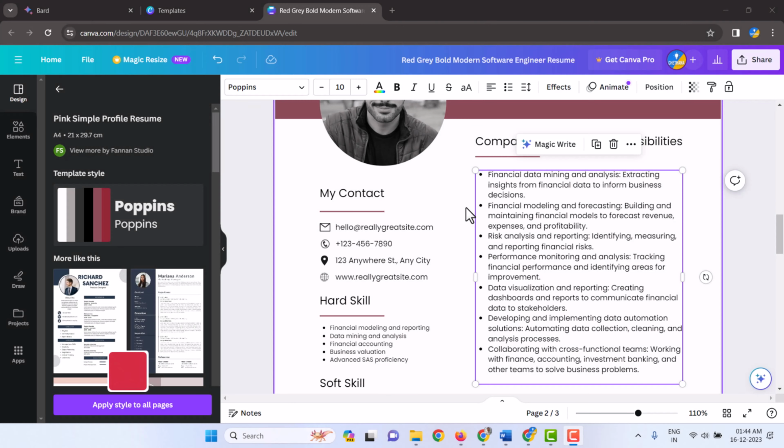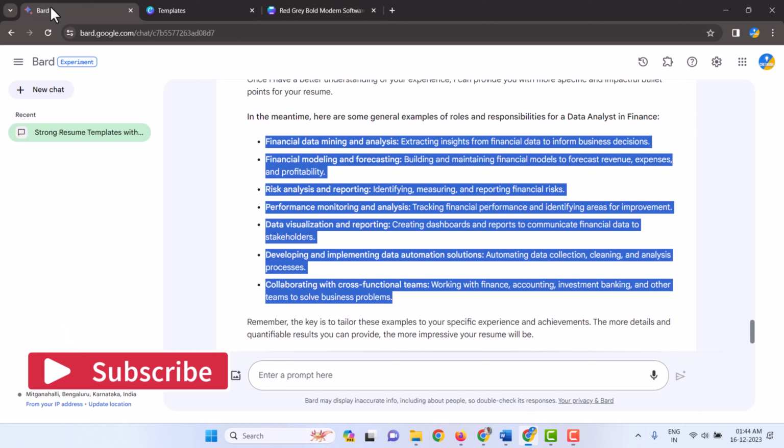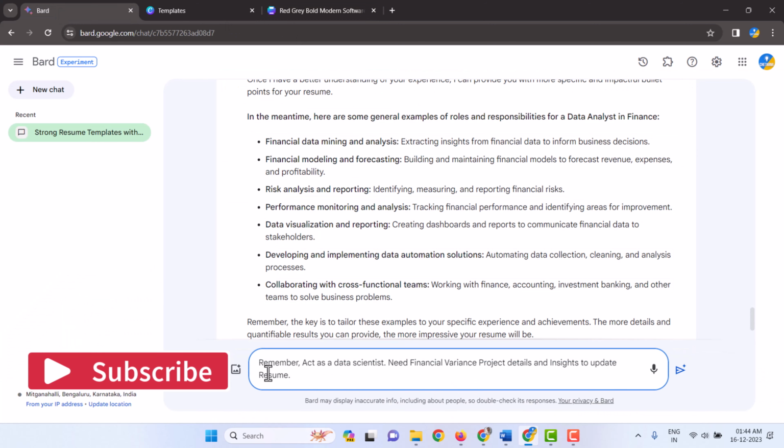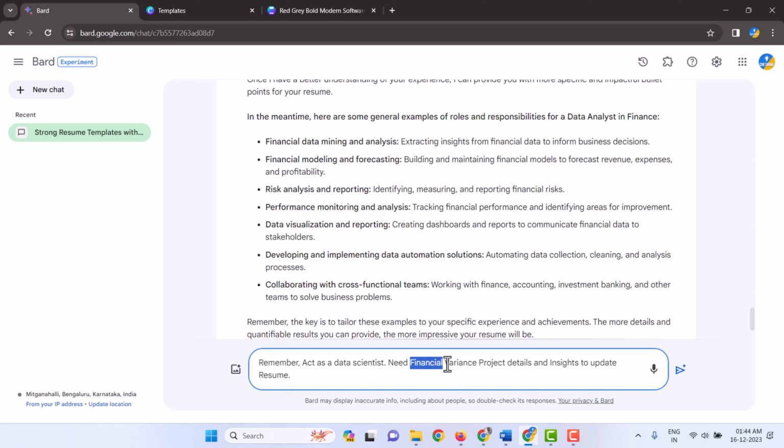It's time to update the project details. Head back to Gemini, pasting the prompt. Remember, act as data scientist, need financial variance project details and insights to update resume. Here I'm asking financial variance project details. You can ask your own project details too. And submit.